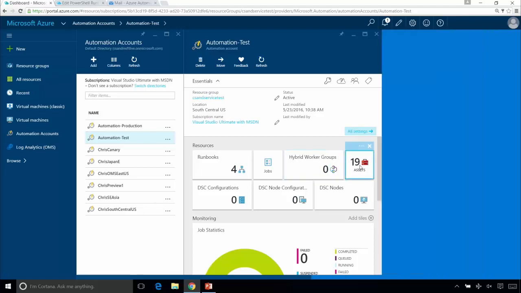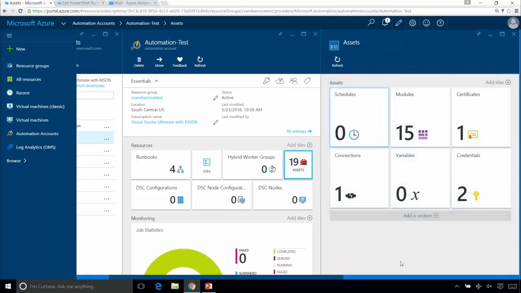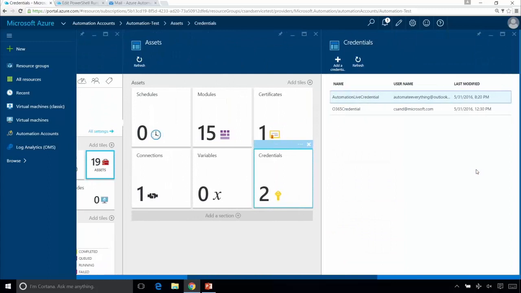Let me just point out one asset here. In the assets, these are things that you use to complement your runbooks or even to actually build your runbooks. We're going to use a credential today, and one of the credentials we're going to use is the Automation Live credential. This is my credential for this automate everything at outlook.com Outlook account that I've set up for this demo, and it's going to contain the credential for the runbook that we're going to create.